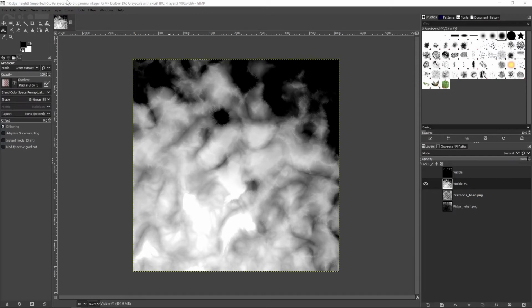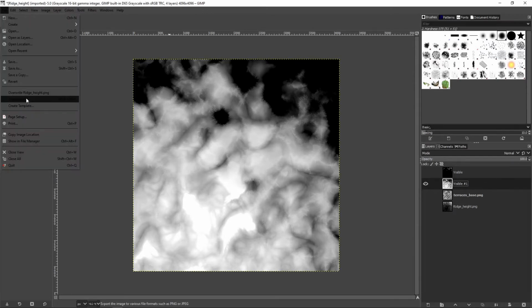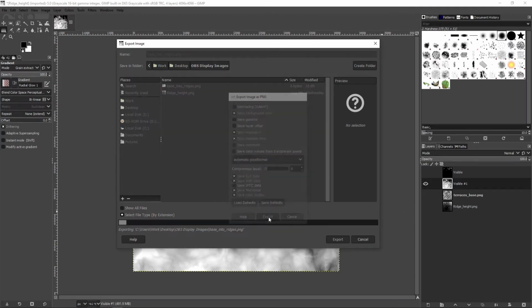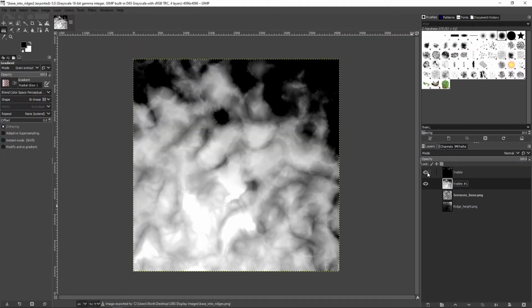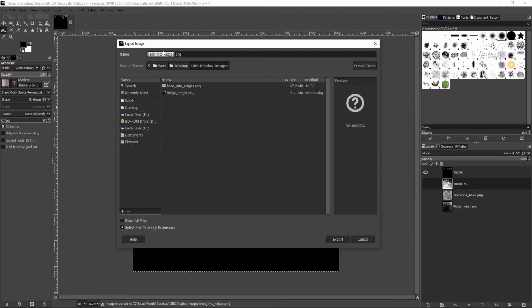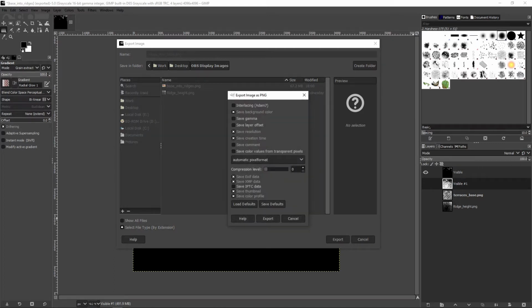So I'll save both of these. This called base into ridges. And ridges into base. Then we'll take these into TerreSculptor.